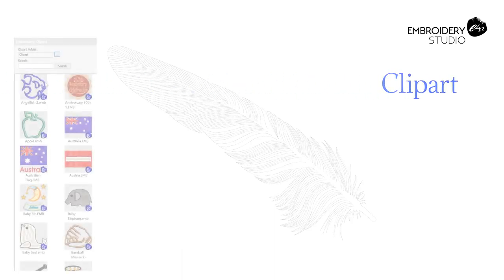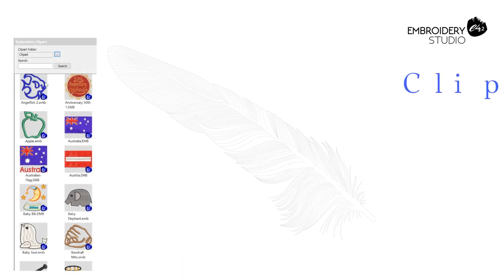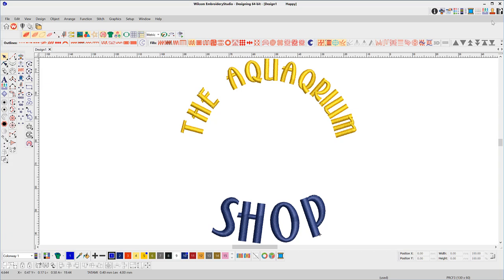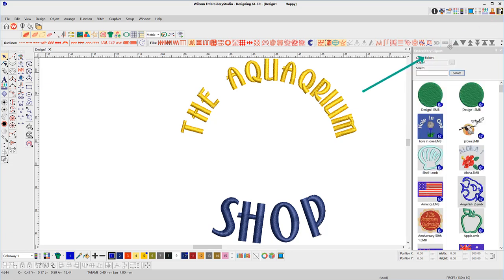Wilcom Clipart files are included in your software installation. Open the Clipart flyout from the Docker toolbar. The software will default to the Clipart folder. Then you can search for the file you are after and drag it to the work area.